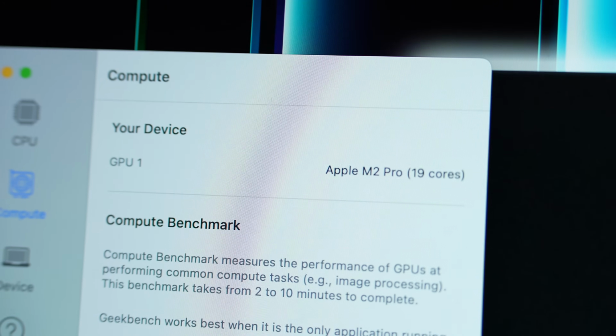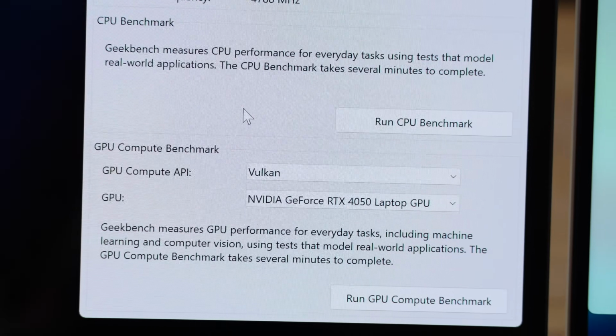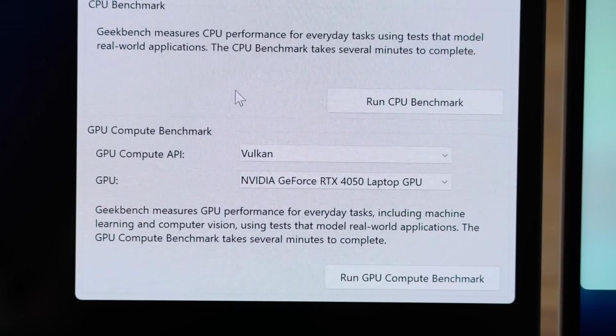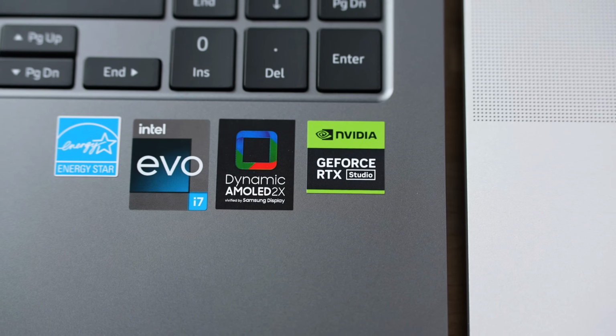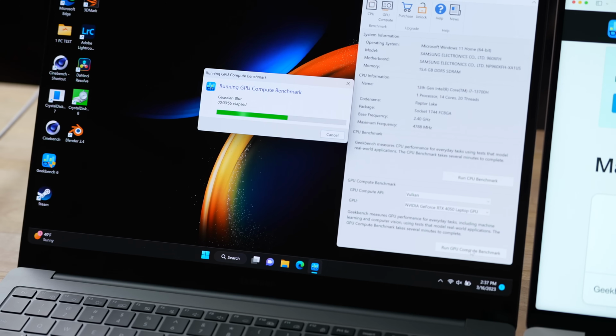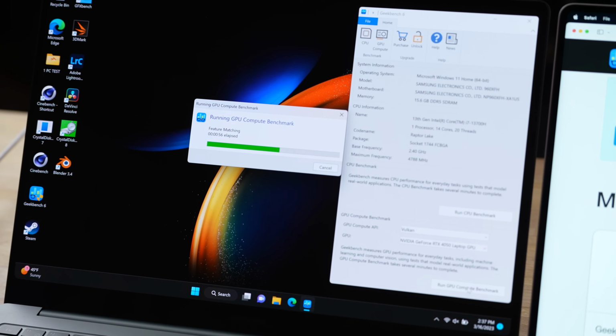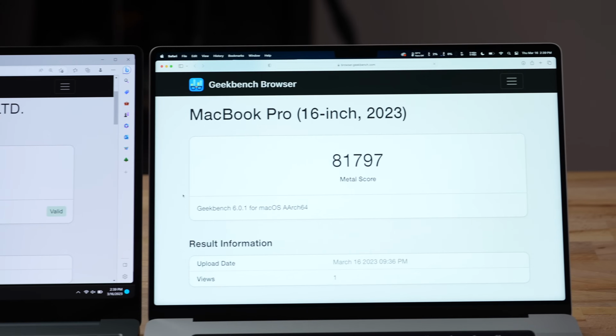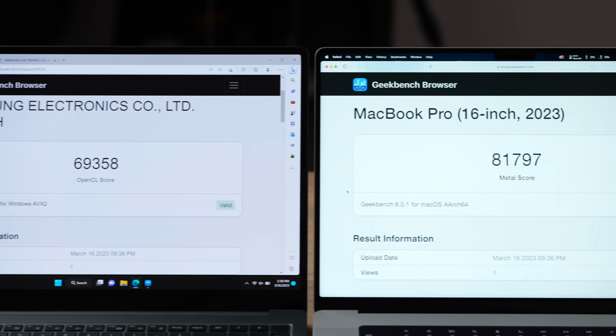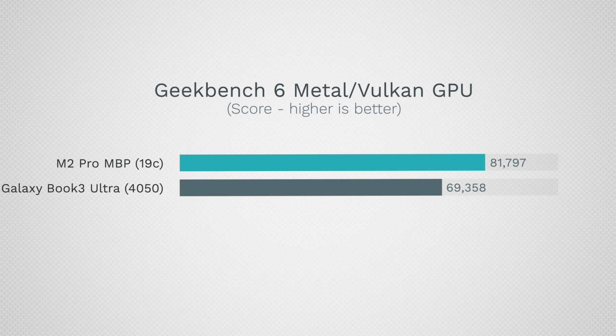But what about graphics? We have 19 graphics cores with the M2 Pro compared to the RTX 4050 Studio version, which is supposed to be optimized for compute tasks like this. And it looks like the MacBook won. We have 81,700 compared to 69,300, the difference of close to 20%.